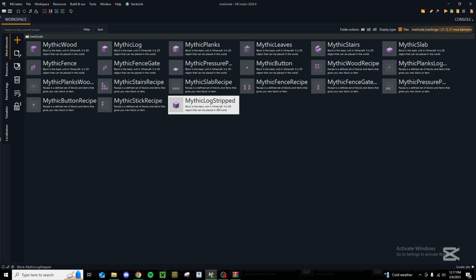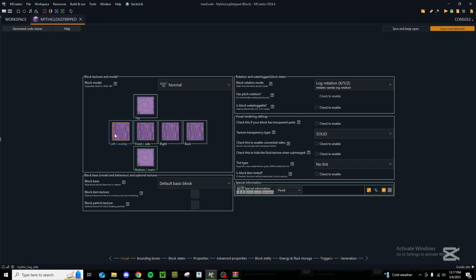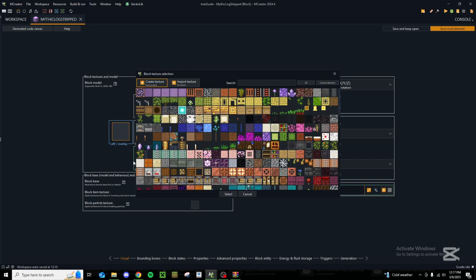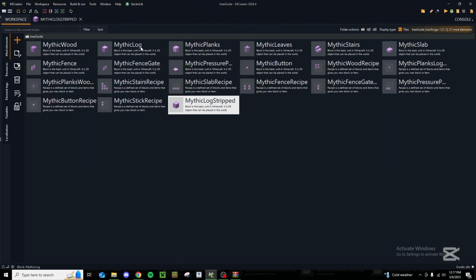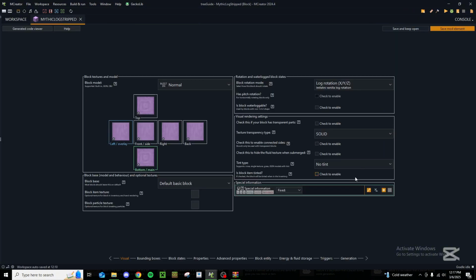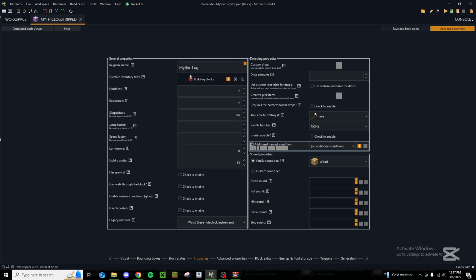So then we can come back in here to our mythic log stripped, open it up, close out all of these textures. Now you could click on them and change them manually, but because the majority of them are the stripped oak side, if we close all of them and open the left and then click this texture, it'll actually populate all of them. And then we only need to change this top one and this bottom one right here. Now, it already has log rotation by default because, of course, we duplicated this from our mythic log, which was made for us by Mcreator. So pretty much all of these settings should be good to go. Mcreator knows what it's talking about.